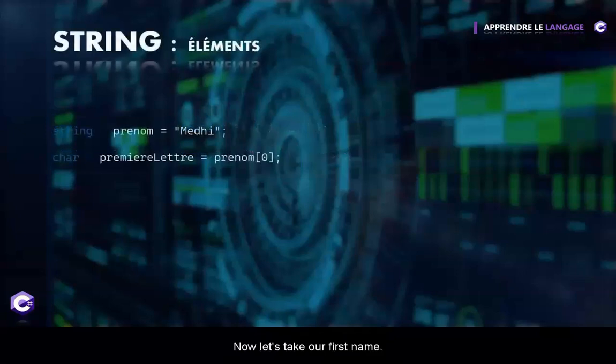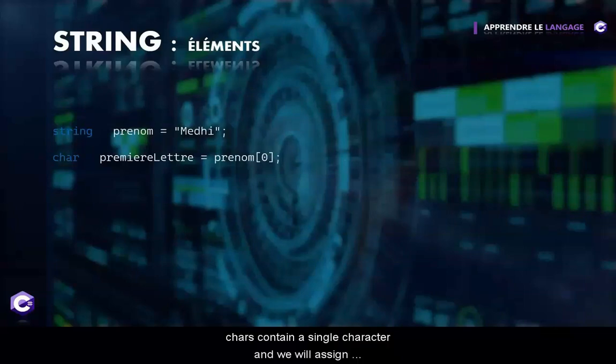Now let's take our first name. As you probably know, it is possible to access each of its individual characters by using an index. For example, we will create a char type variable. Indeed, a char contains a single character and we will assign it the first letter of the string. We will retrieve the variable and the number 0 in brackets will correspond to the first letter of the string. For example, 1 will match the second one, etc.